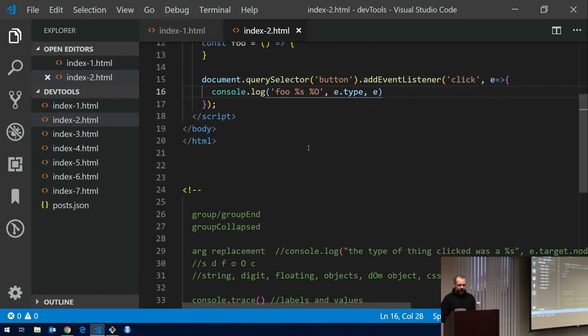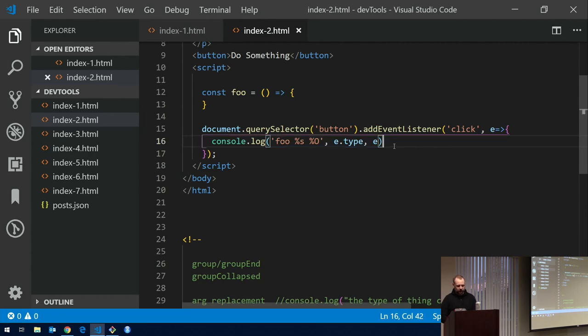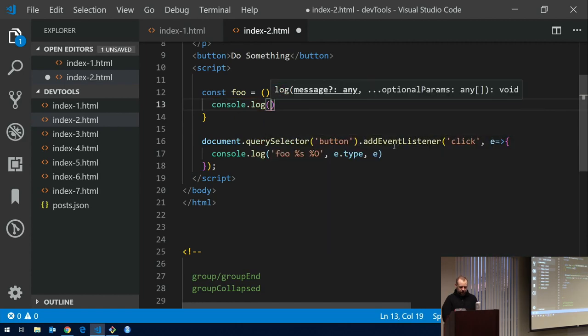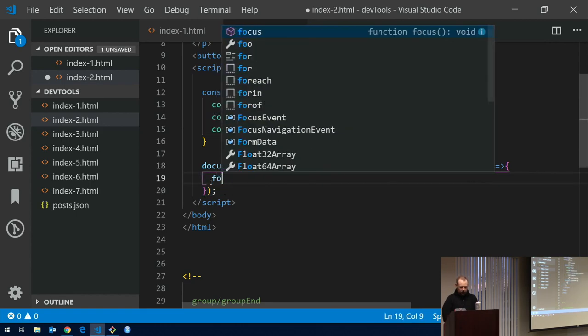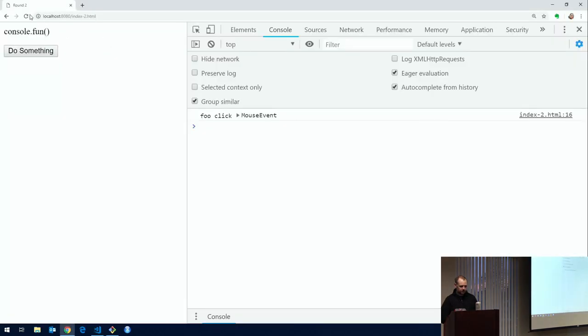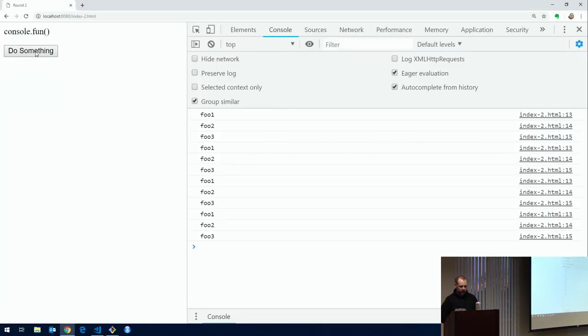Now, that's fun and good, but one of the big problems is that if I actually have a whole bunch of log statements, let's just do this. We'll do foo1, foo2, foo3. So we got these, and then we go off and we say we want to do a call to foo. Okay, so we got a bunch of calls to our foo. Nothing particularly interesting there. We close this up to give us a little more space.